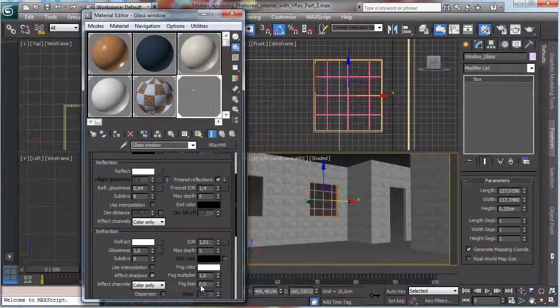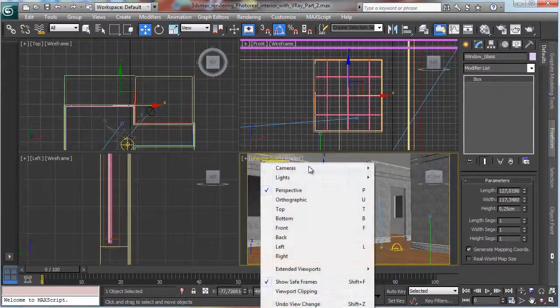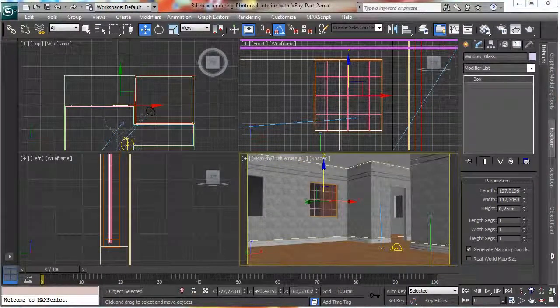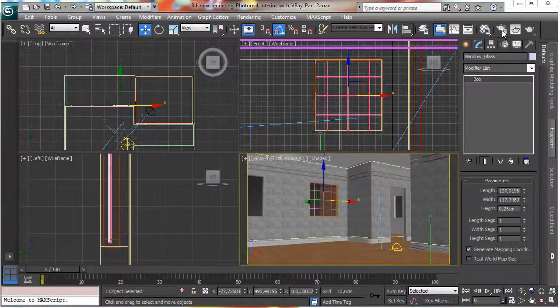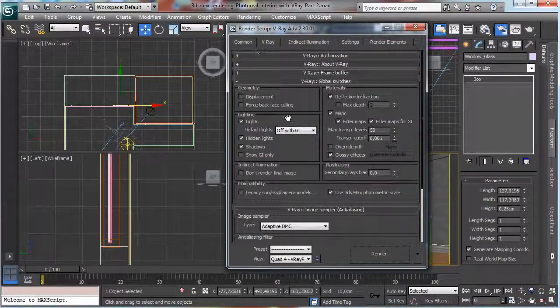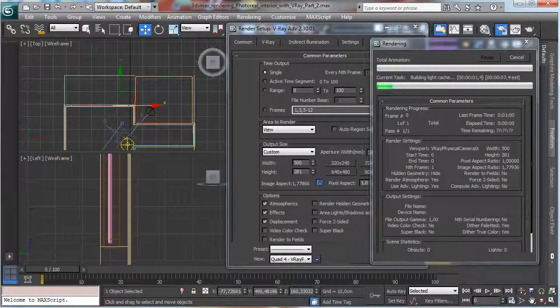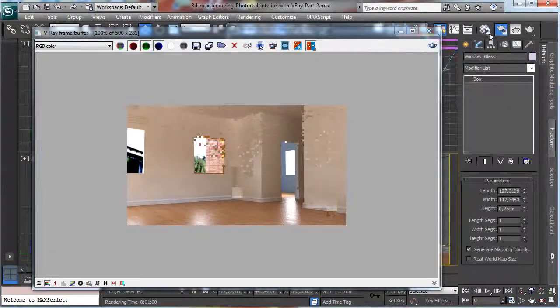So let's exit from isolation, back to the camera, save, and we try to make a render. So let's set the frame buffer to have no area, and then we try to make a render but with a lower scale, so let's say maybe 500, and render. And let's check. So that's how it is coming, and I like to make some changes.